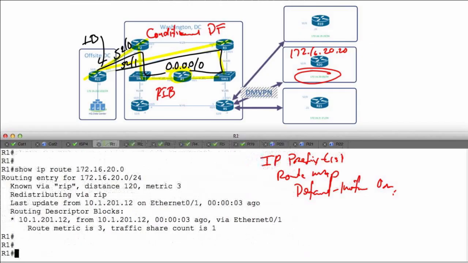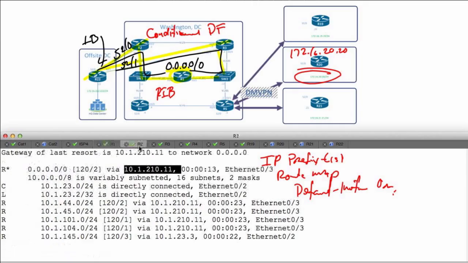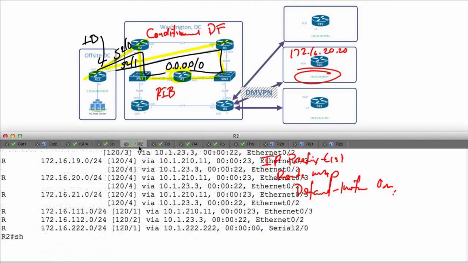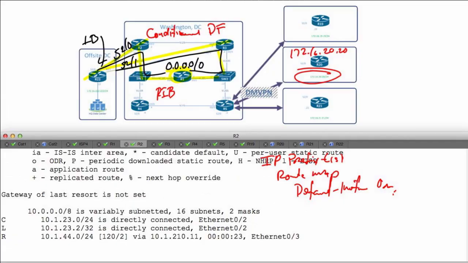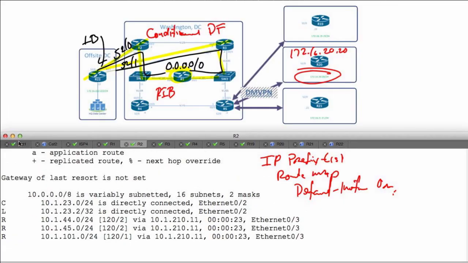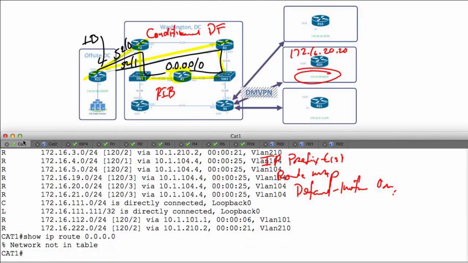Let's cut over to R1, show ip route 172.16.20.0. It's no longer in my routing table. So now the question is, is R1 going to advertise that loopback prefix? So show ip route, and let's see what we have in the table here. And notice now on R2, nor on Cat 1, show ip route 0.0.0.0, I have nothing in my routing table.